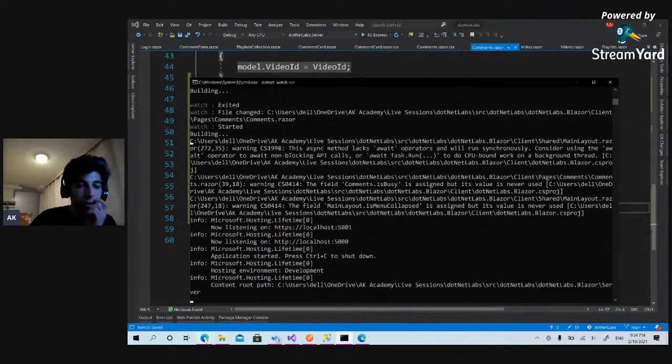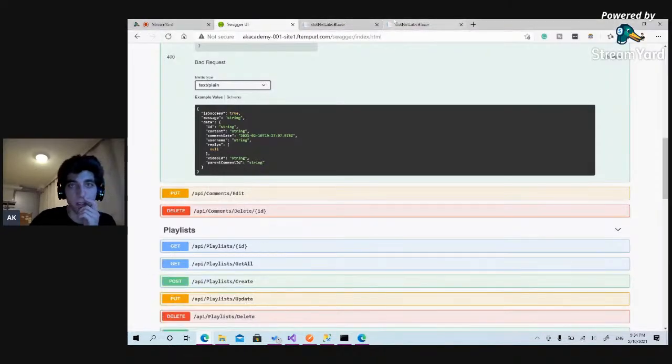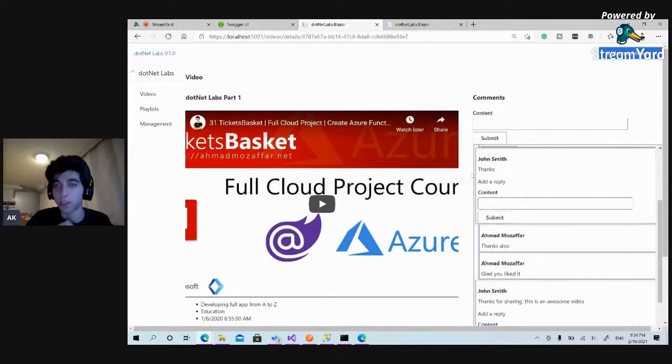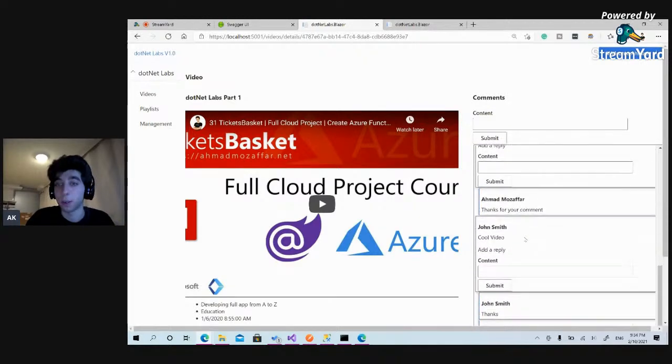Okay, here we go. So you can see that we have the remove button here. It looks ugly, but still we have the remove button. And look at that, we have the remove button only for the comments I have published. I am Ahmed here, so for Ahmed we have the remove button. But I don't have the remove button, for example, for John Smith over here, because I'm not the publisher of this comment.